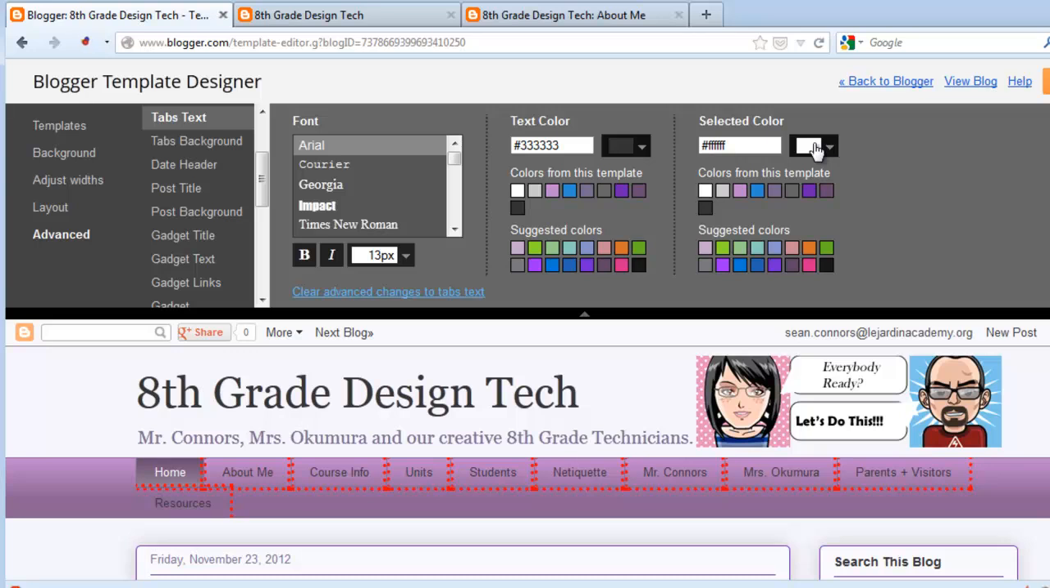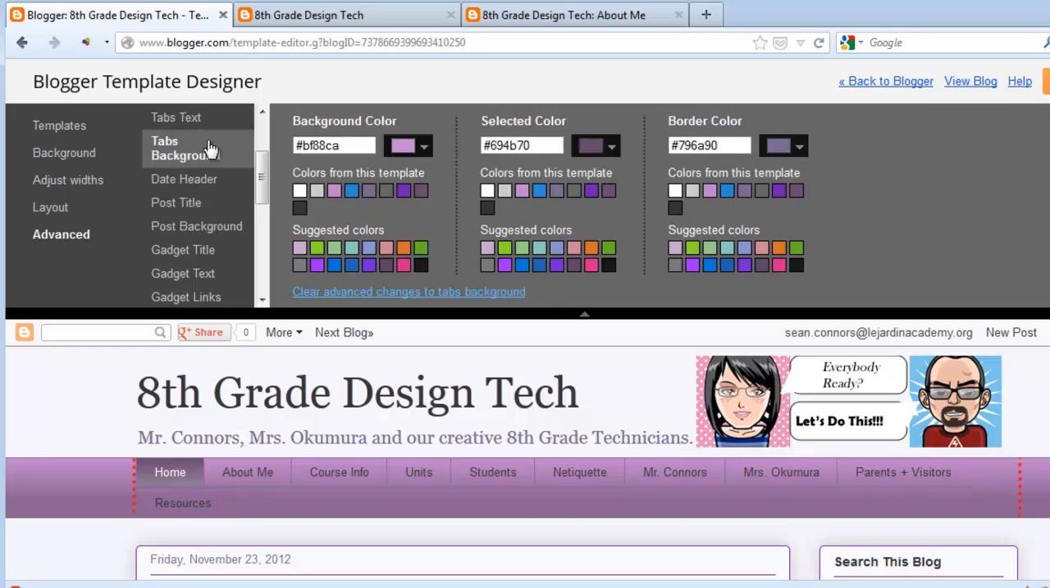And it changed the color to completely white, two complete contrasts in there. But notice it also changed the color of the background. How do we know that? Well, if we go to the tabs background, you'll notice the standalone normal background color for my menu is this color right there, this purple.